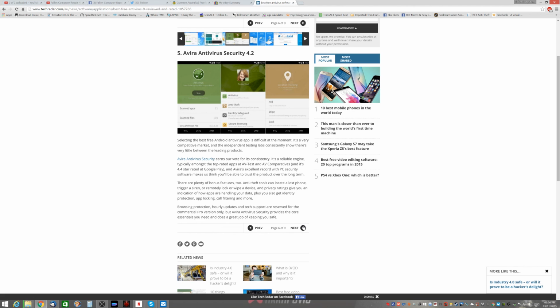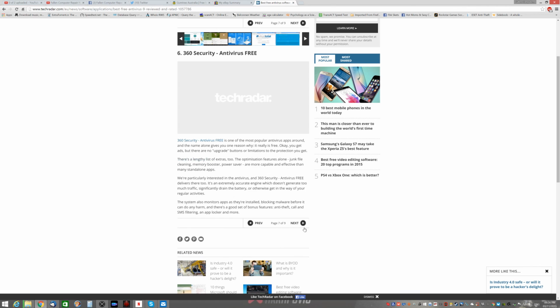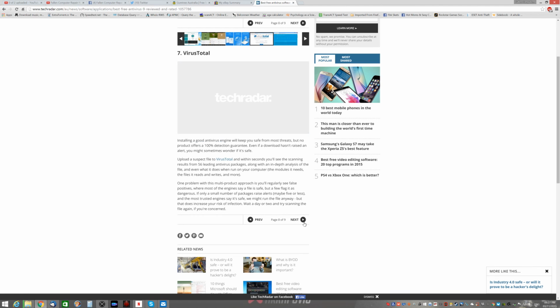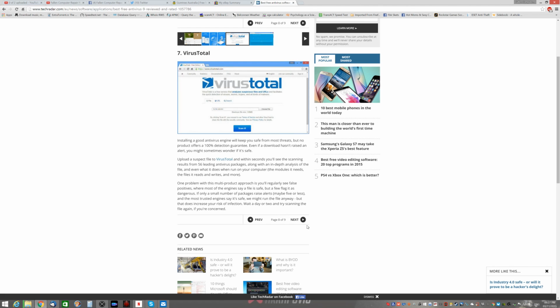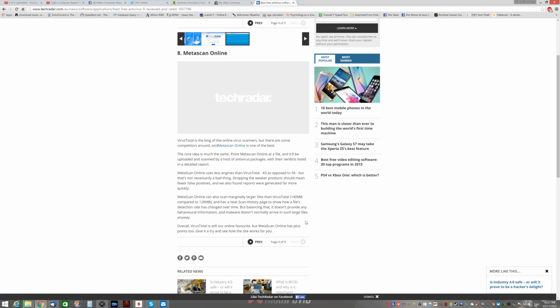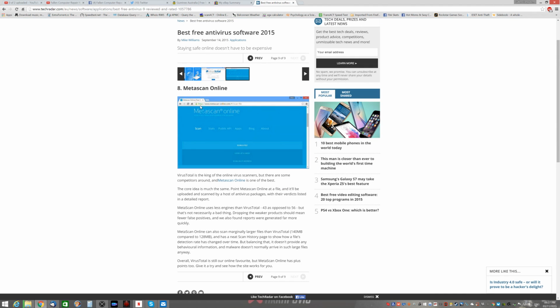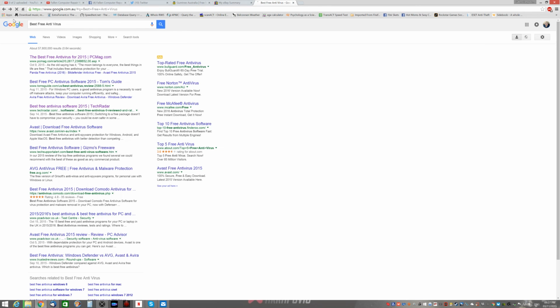Avira Antivirus Security 4.2. Which Avira, as I said, I don't know. I've never tried that in particular. 360 free antivirus. Which that's for phones, I assume. It looks like it. Popular app anyway. Virus Total, which is where you can analyze suspicious files. Metascan Online. That's interesting.